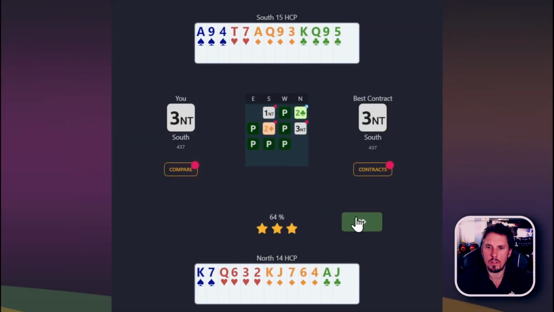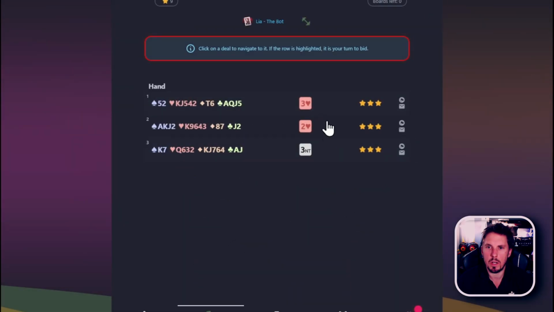So now when we click this button, we get back to the overview where we have all of the boards in this first session. And that's it. You learned the core concepts of Cuebids.